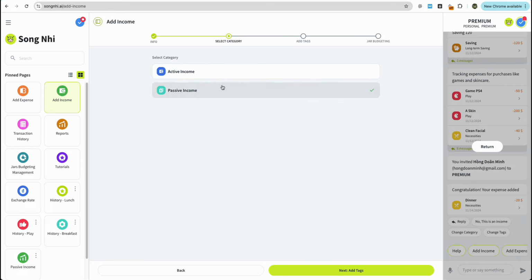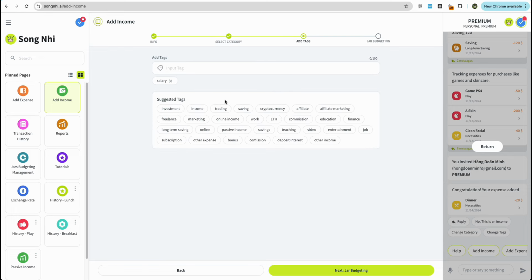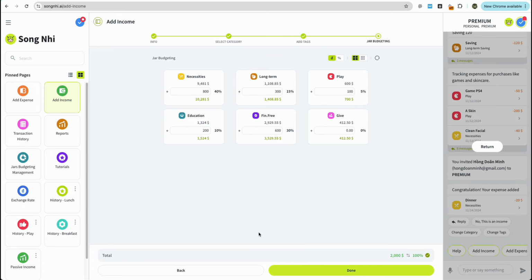Here I can pick between active or passive income. After selecting, I click Next, Add Tags, to label the income with tags. Now, we'll go to Next.